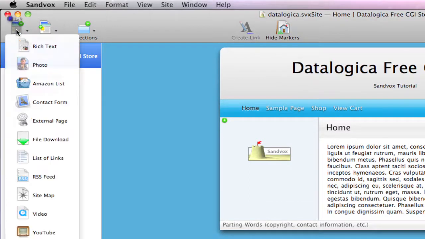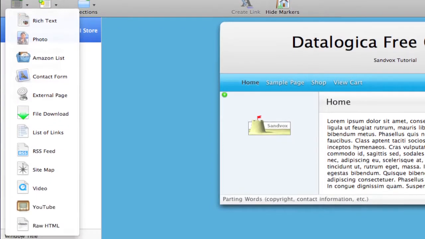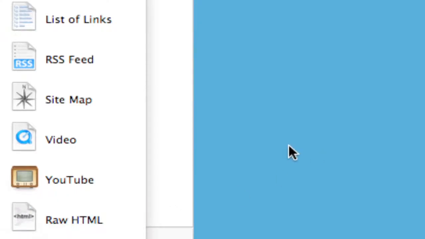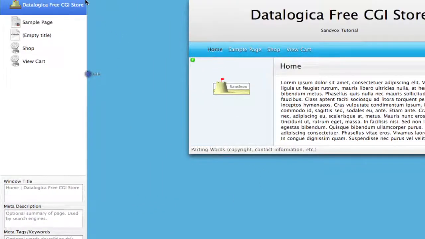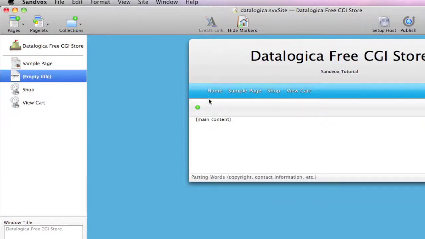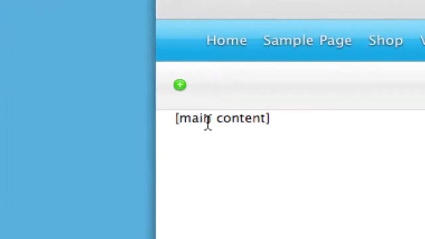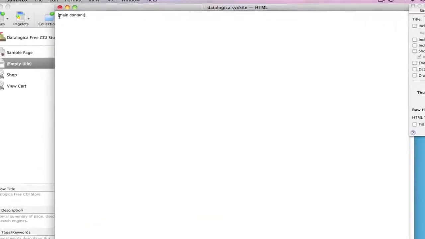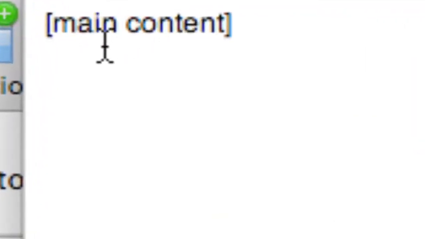this is nothing more than pages. Go down below and insert a raw HTML page. I won't do that now. It has been done and it's this page. Now there's some things written here. Delete that. Edit the raw HTML. Delete everything you see and type in main space content with brackets, as you can see. That's all. And close the window.